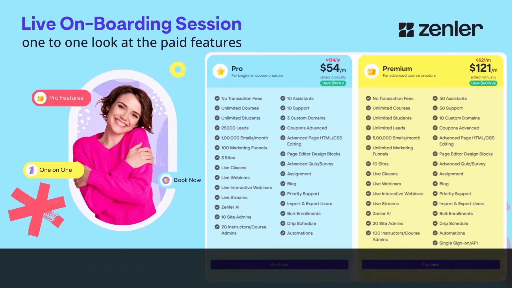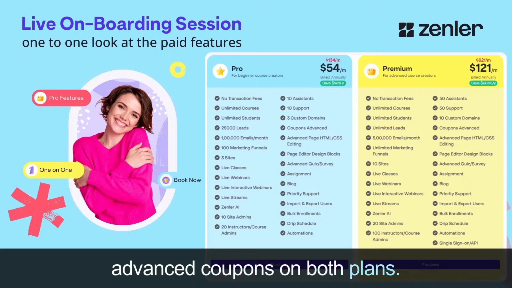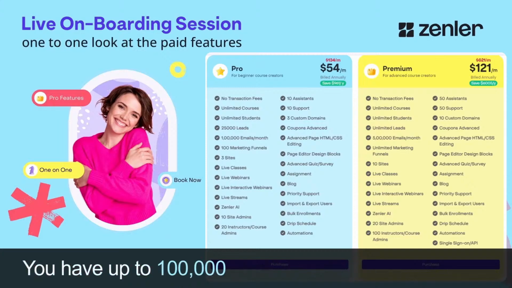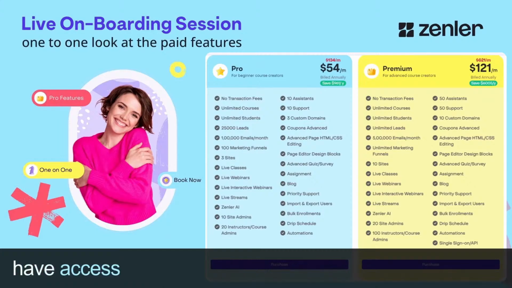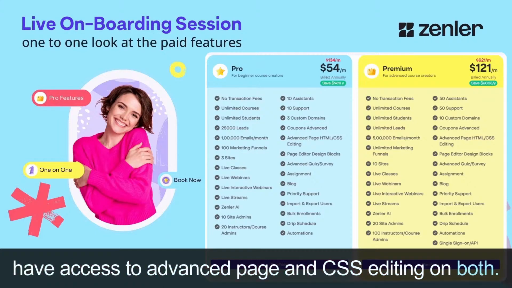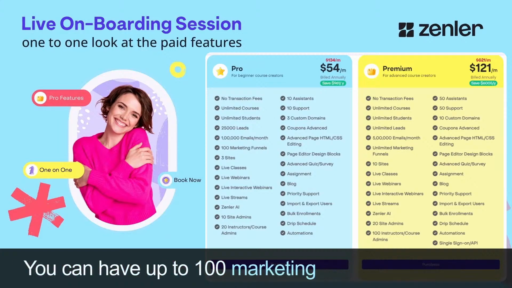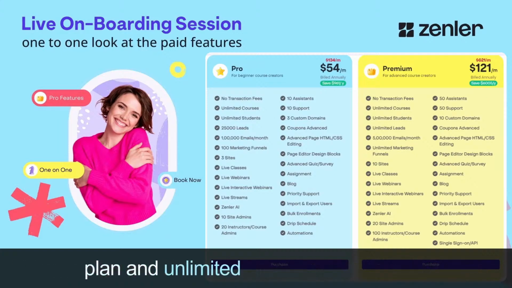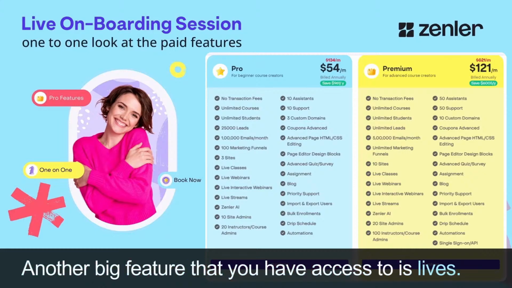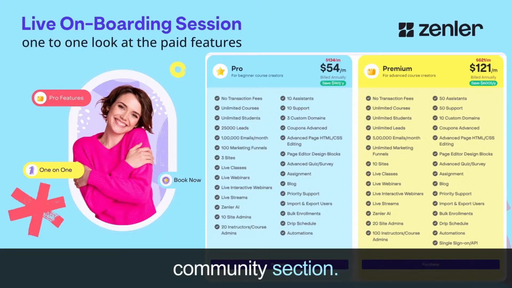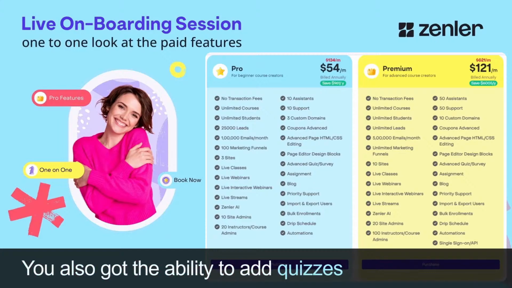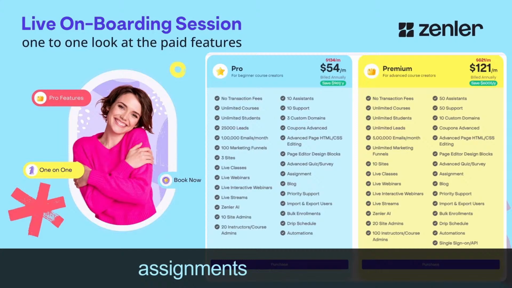You have access to advanced coupons on both plans. You have up to 100,000 emails a month you can send on the Pro plan, and 500,000 on the Premium plan. You have access to advanced page and CSS editing on both. You can have up to 100 marketing funnels with the Pro plan and unlimited on the Premium plan. Another big feature that you have access to is lives. You can access the live section of the site as well as the community section. You also have the ability to add quizzes and surveys and assignments on both plans.